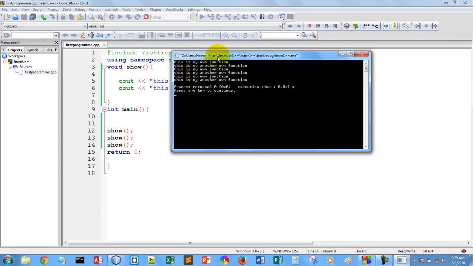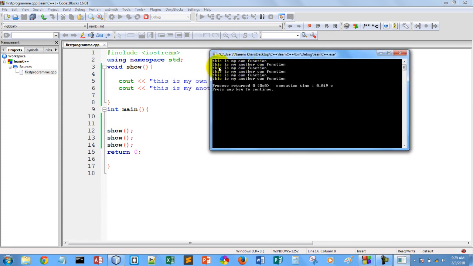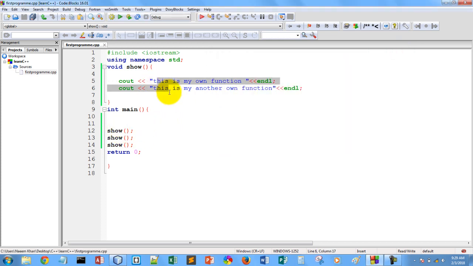Here you can see the function is called 3 times on my console application, because I said here you have to print out my function 3 times. So you don't need to write these two statements again and again. Just call the function, and it will do the same job for us. So that was a quick tutorial about how to work with functions in the C++ language.